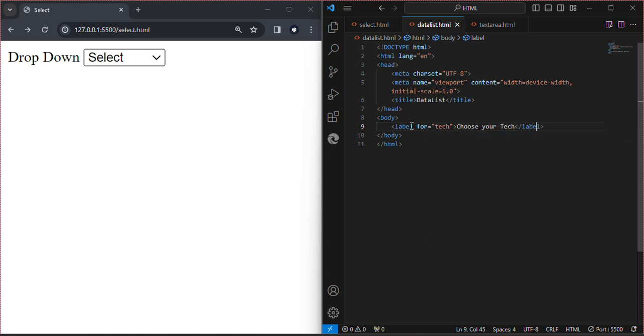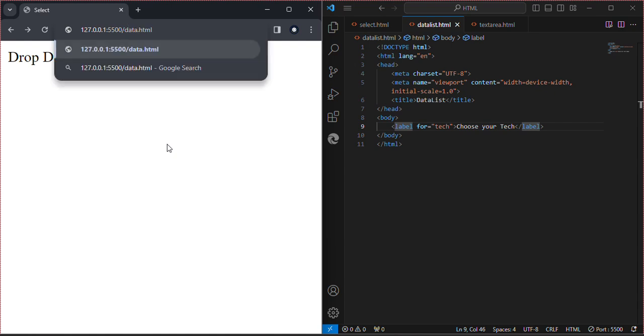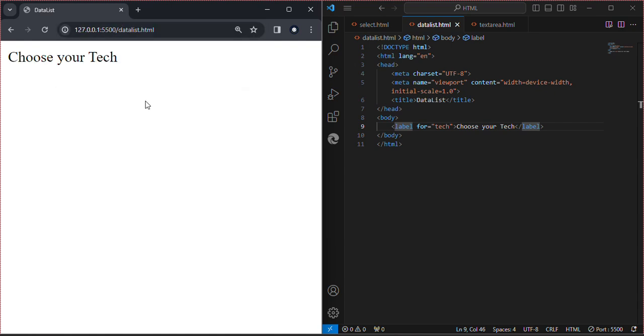Okay, yeah, that's fine. We are able to see. No, we are not able to see. We need to navigate to the page. Yeah, I'm just navigating to the datalist.html. Yeah, we are able to see the label we have written.